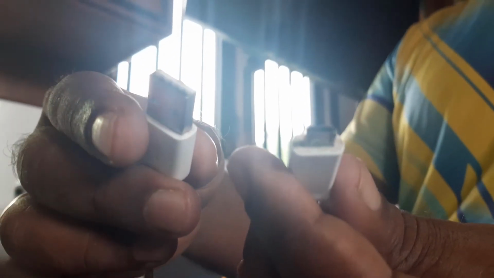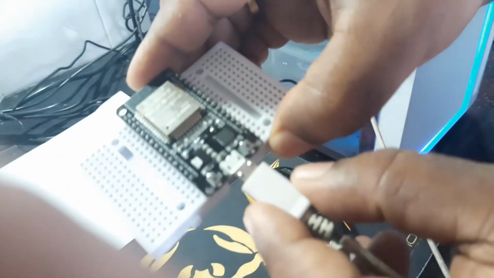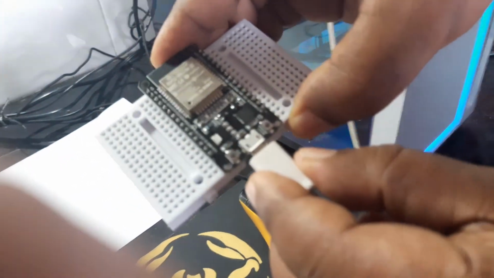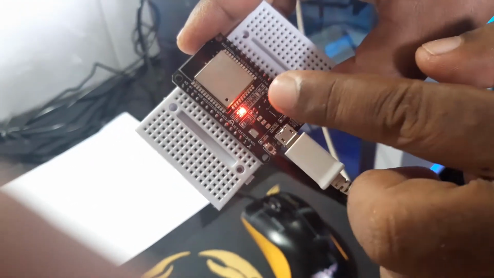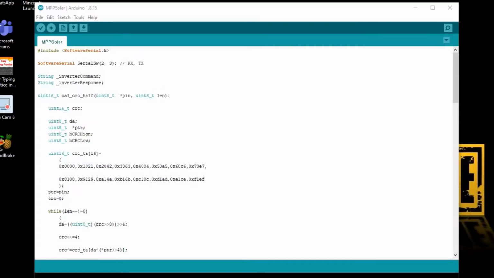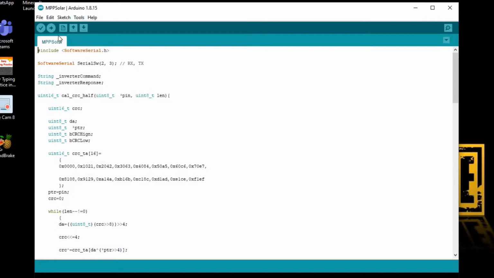Take any USB to mini USB connector and insert the USB side into your computer. Then the mini USB side you can connect to the ESP32 board like this. Once it is connected, you can see the red LED is blinking, that is the power is connected. Now you can see the board is connected to COM3 port, otherwise you have to manually select it.